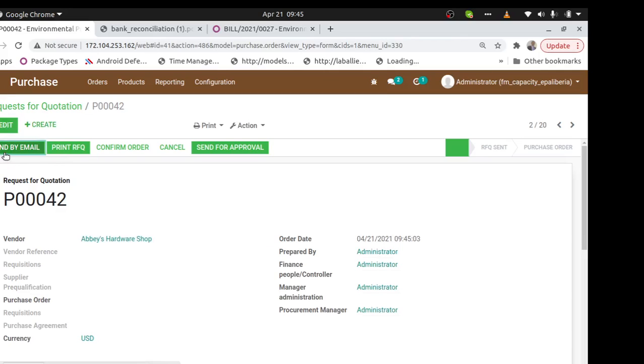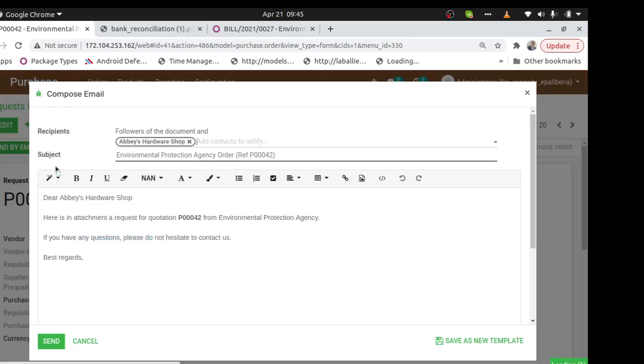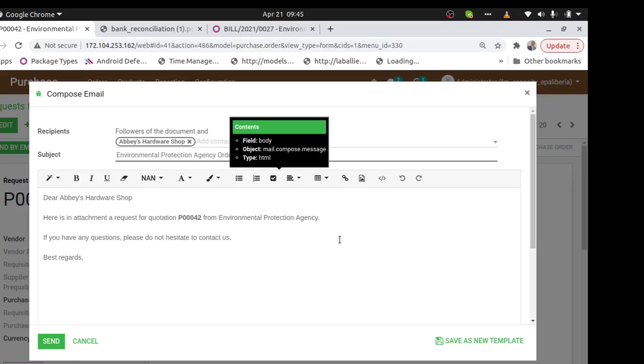You can send the supplier the purchase order by email by just clicking there, send by email. It will say you are sending this purchase order to this one. You don't need to go to your document, the procurement team. You don't need to go to your email and then send from there. You can send directly from here.